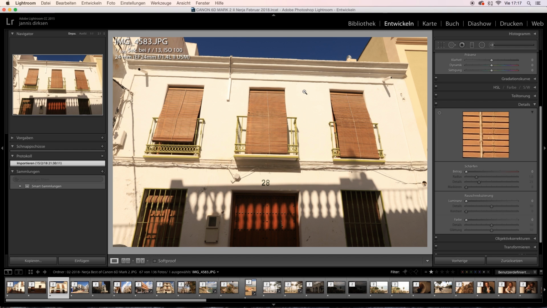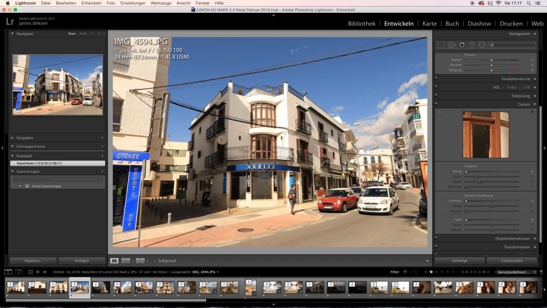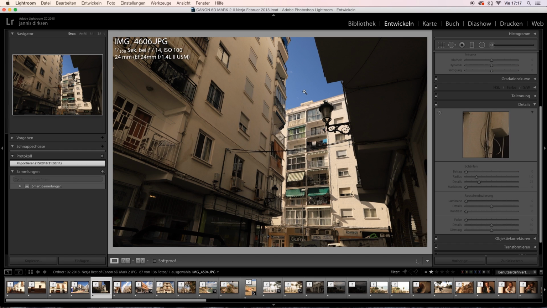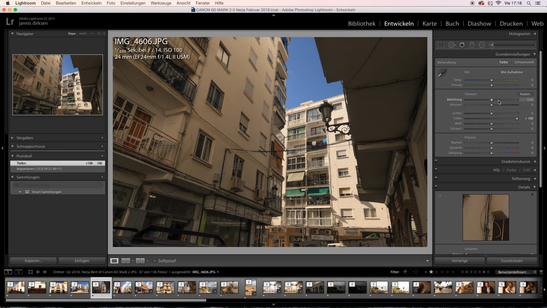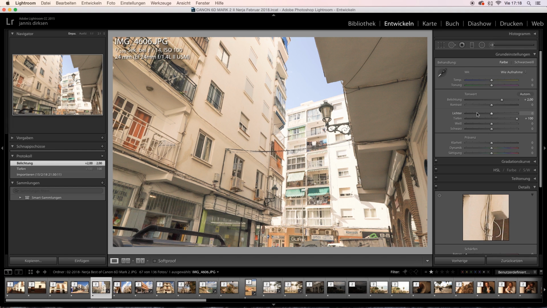Now, many people criticized the Canon 6D Mark II for its dynamic range. The dynamic range describes the latitude between the darkest and the brightest part in an image. So here, for example, one of the brightest parts is probably here. One of the darkest parts is probably here. So let's take a look when we just increase some settings here. What can we get?